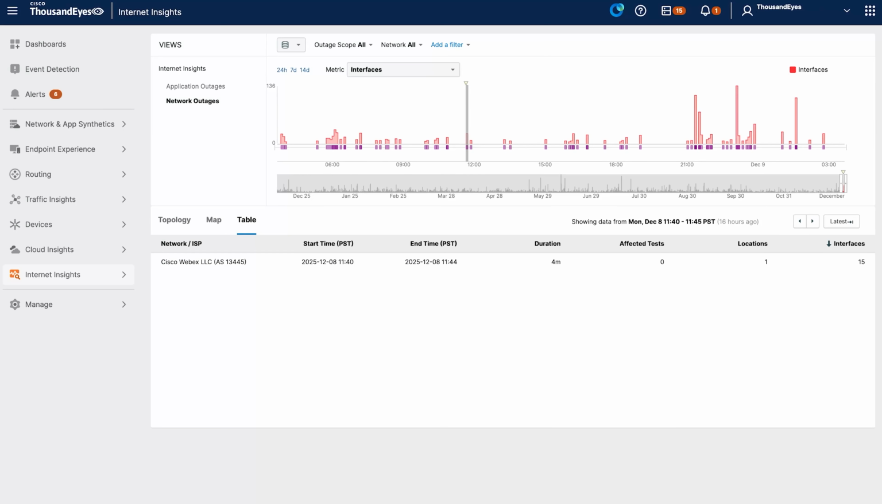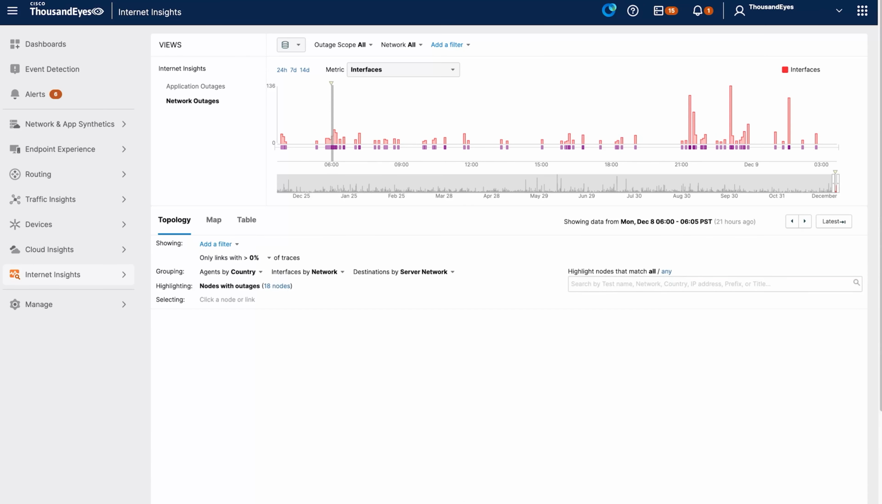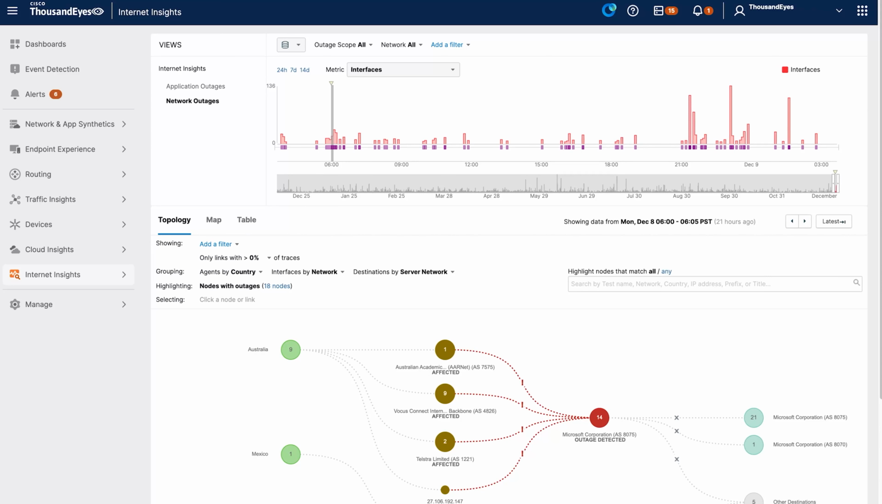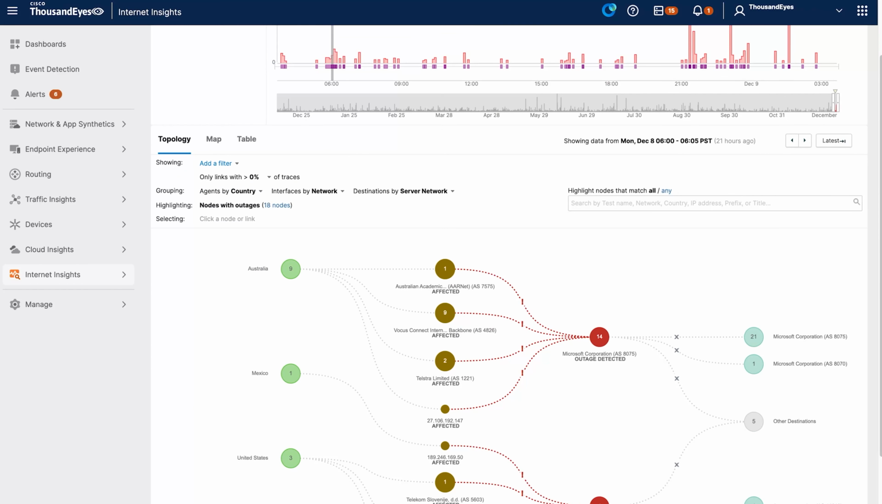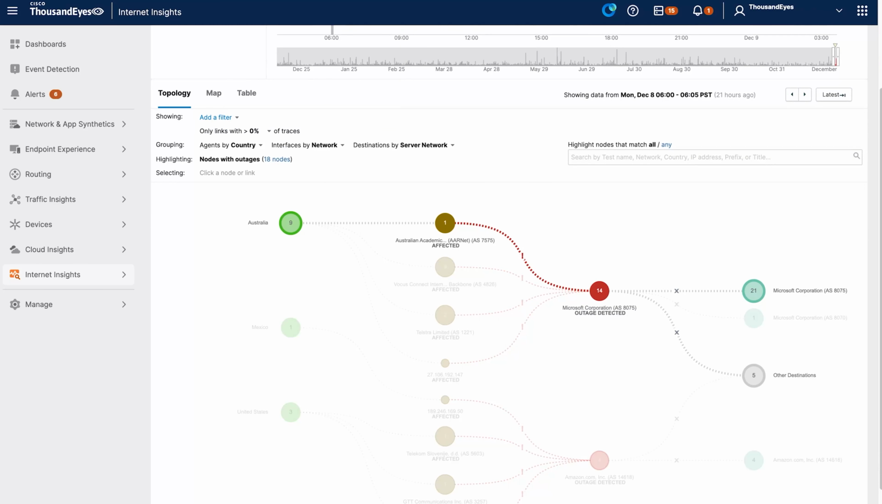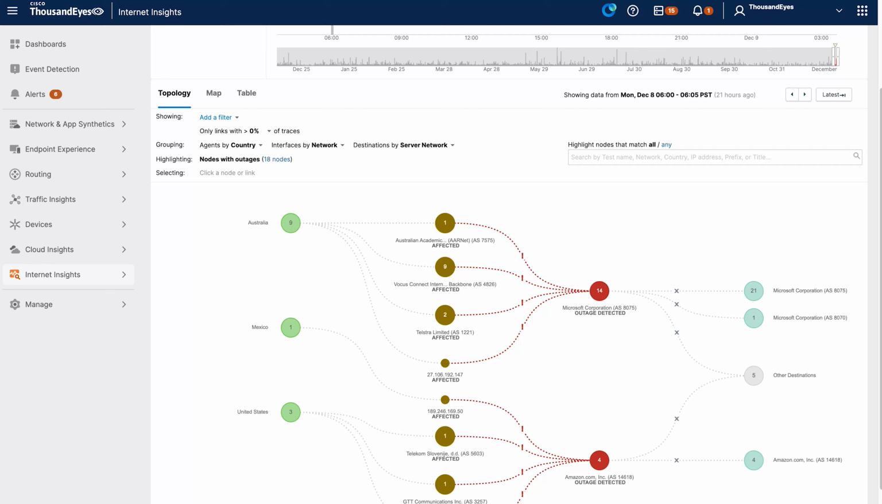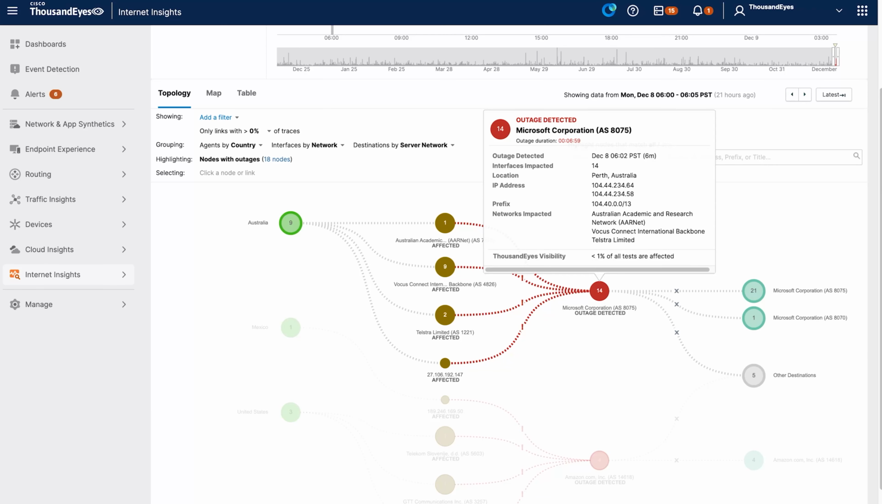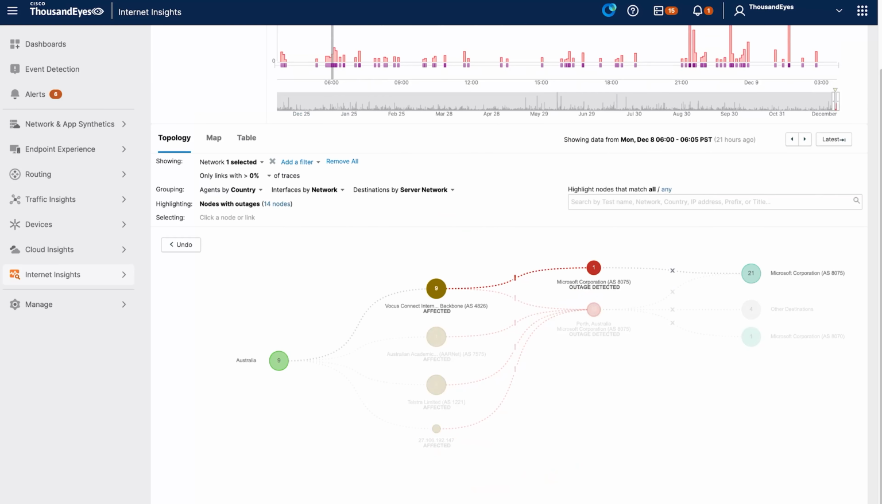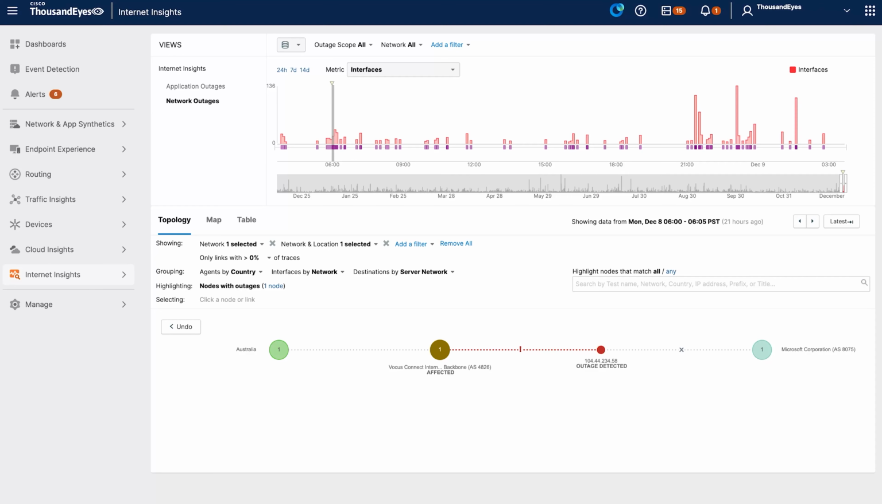Let's select a specific event on the timeline and focus on the interfaces metric. The data shows many interfaces were impacted by the outages. The Topology tab displays the traffic path and pinpoints the issue location. Hover over an area to view provider details, including the AS number. Then click on the provider experiencing the issue. The topology expands to reveal all affected IP addresses associated with those interfaces.